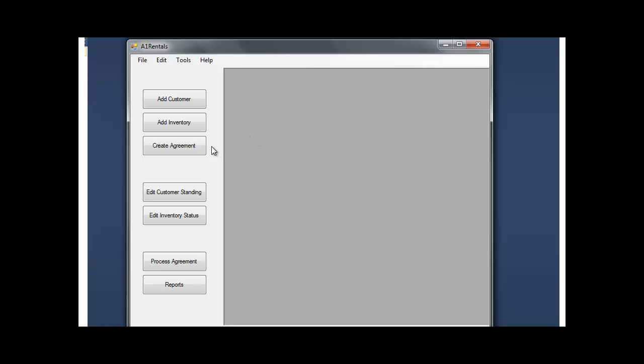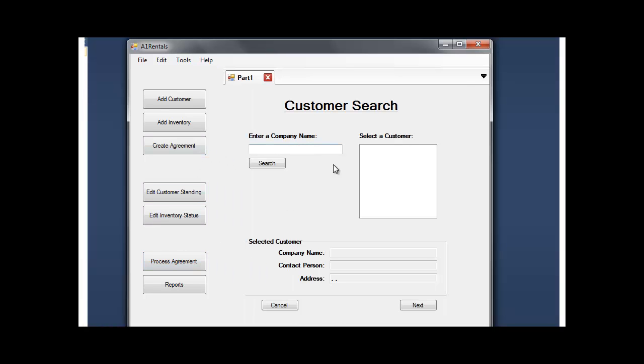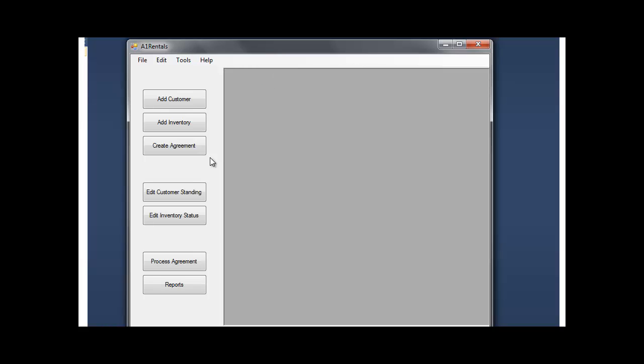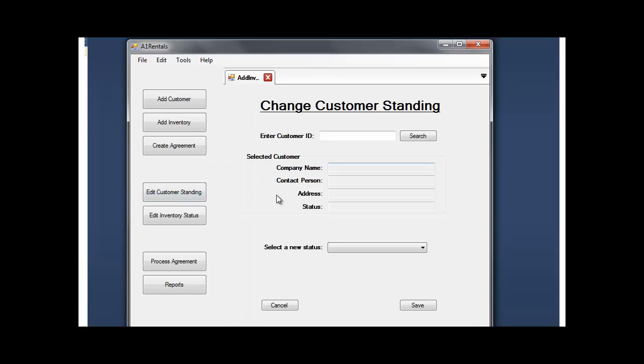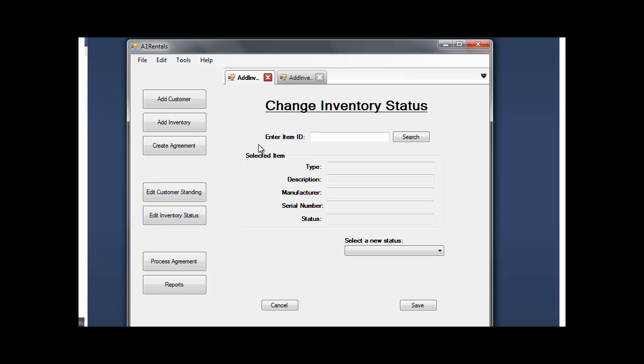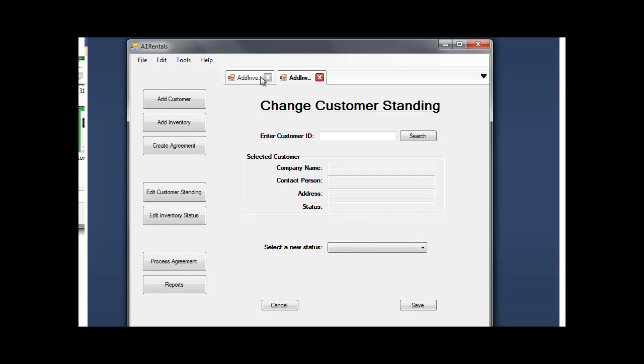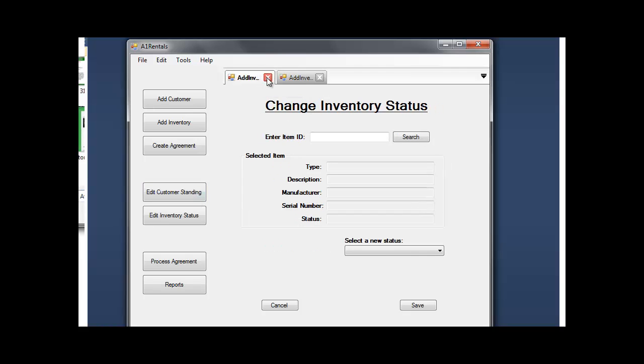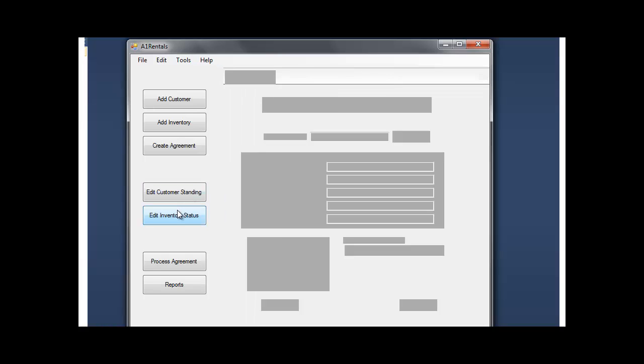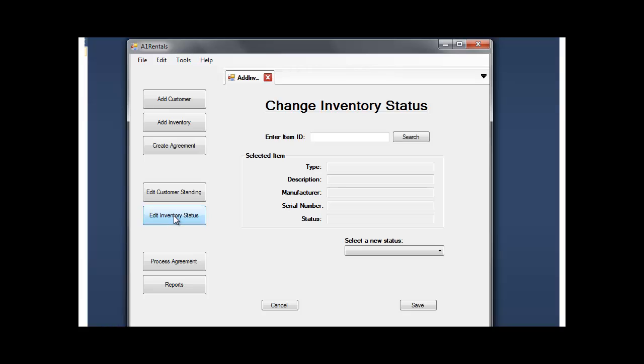There's also a function in which I can process agreement, which basically is the process of returning items, as well as editing and managing customer standing, and you can also update inventory status. As you can see, I have made it into a tabbed application, and so multiple tabs can be opened. However, none of the same one. So if I click this again, that is pretty much the gist of this application.